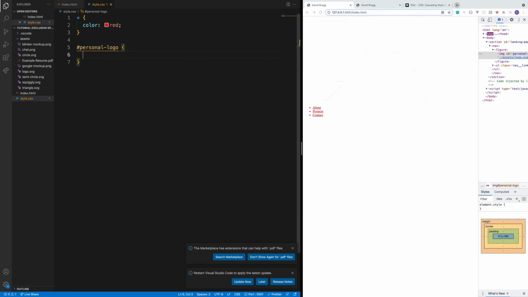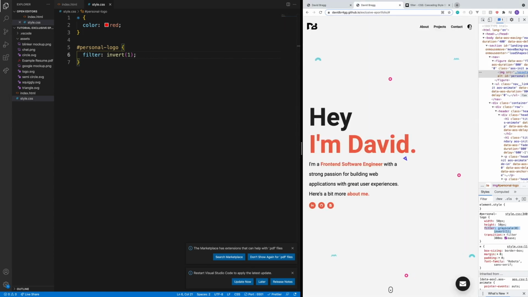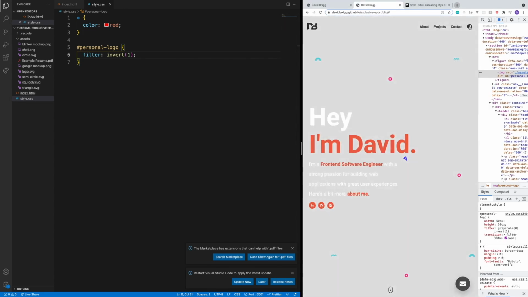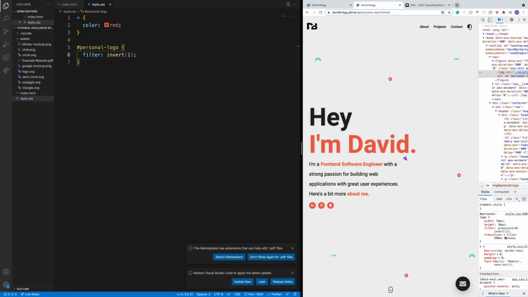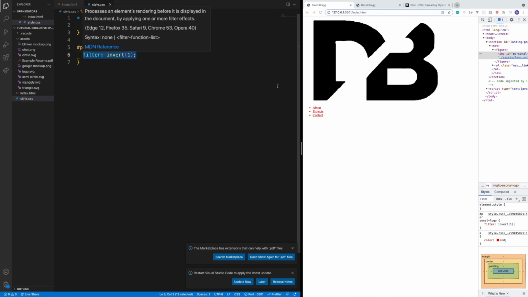So we just want to go over here. We want to add a filter. And let's invert it. So if you invert it, it just turns black instead of white. And that's pretty cool. But something really cool is, if you look closely, you can actually see that it's getting transitioned. And I'll show you how to do that later. But that's the cool thing about changing the color of your icon. You can actually transition it as well.